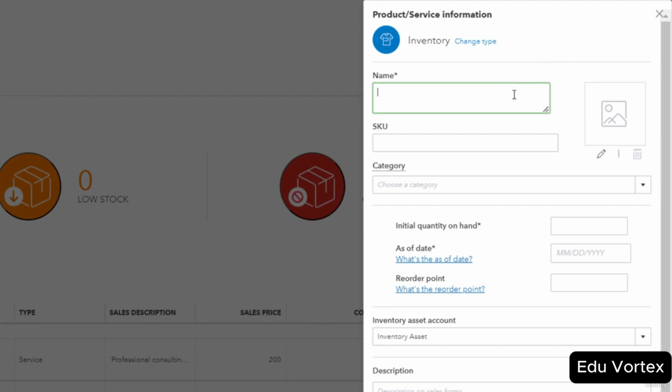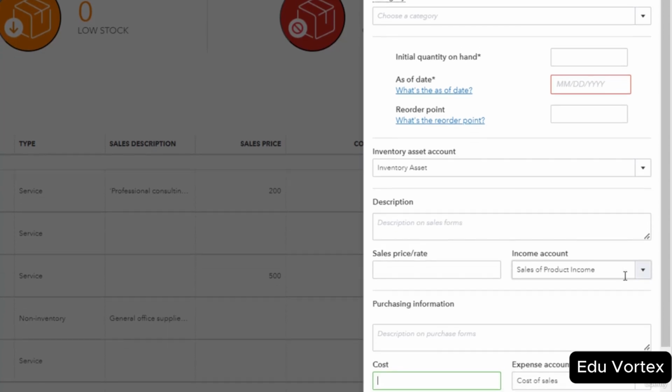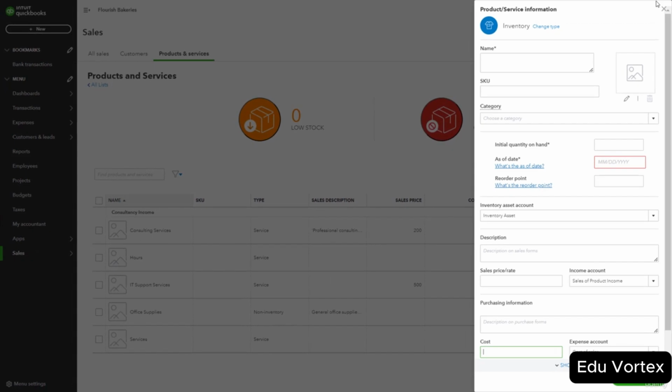Start with the name and SKU, then change the category if applicable. Enter the initial quantity on hand and the as of date, which is the date you are starting to track the inventory in QuickBooks. Next, enter the reorder point, which is the minimum quantity you want to have on hand before you reorder more stock. Fill in the cost, sales price, and income and expense accounts. Finally, click Save and Close to add the item to your inventory.